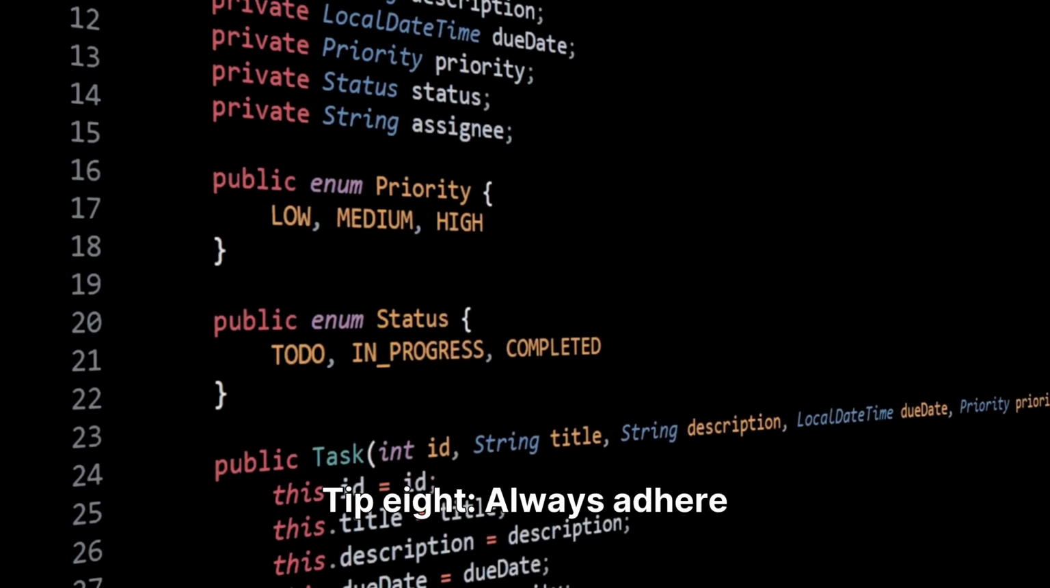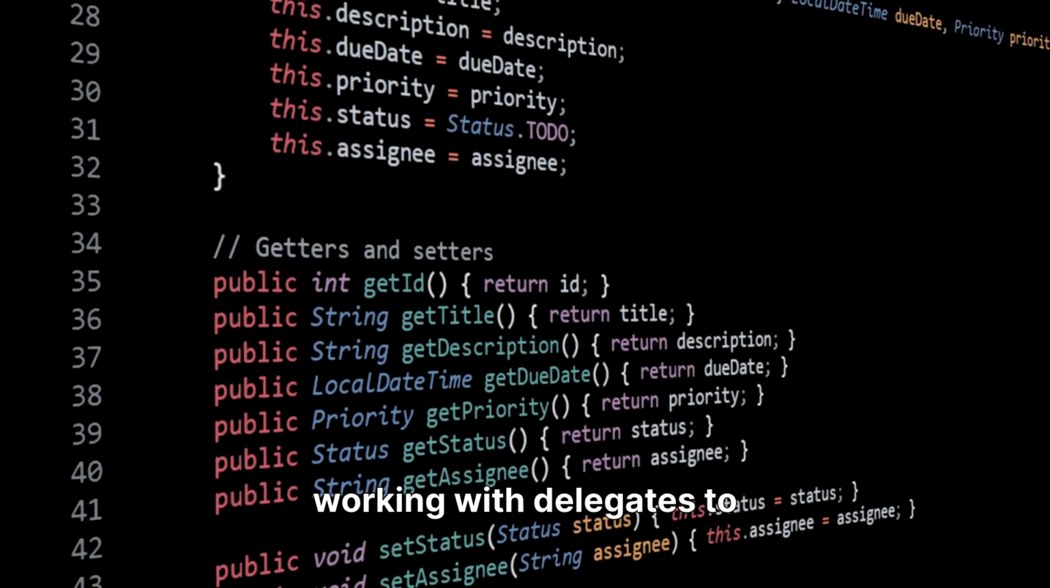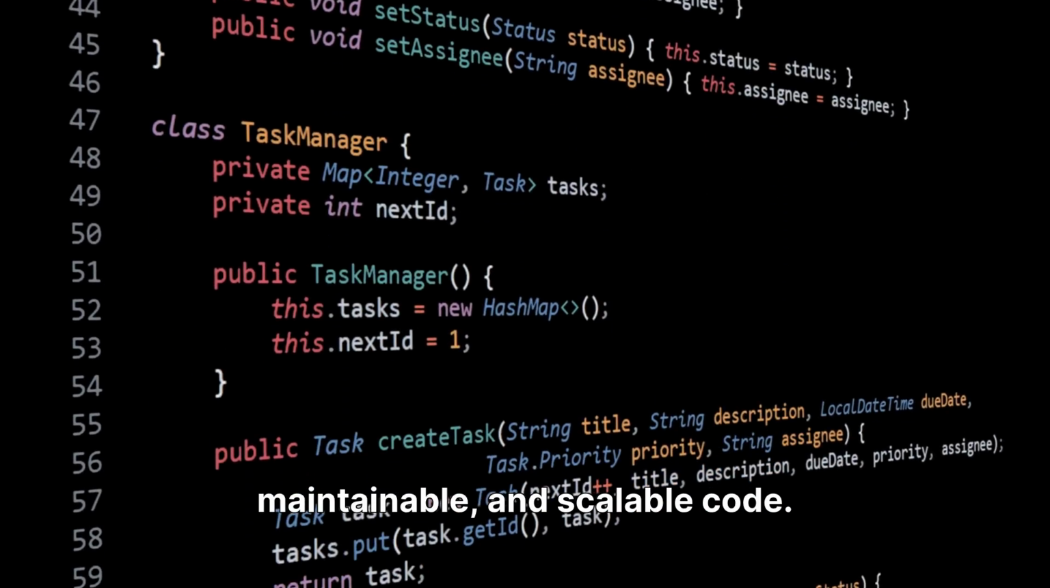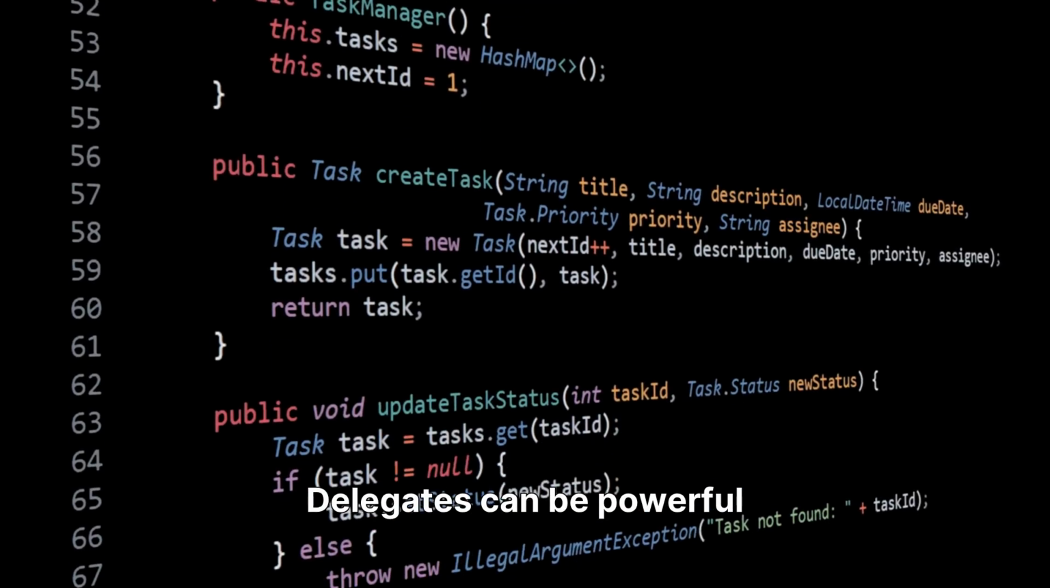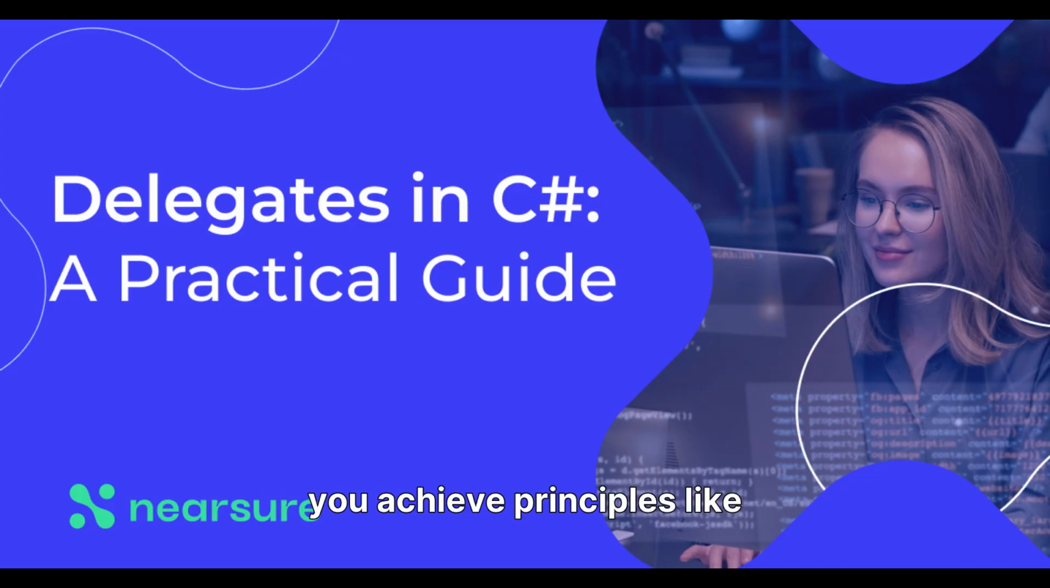Tip 8. Always adhere to the SOLID principles of object-oriented design when working with delegates to ensure you produce clean, maintainable, and scalable code. Delegates can be powerful tools for achieving these principles. Delegates can significantly help you achieve principles like the single responsibility principle by allowing classes to delegate specific tasks, and the open/closed principle by enabling new behaviors to be added without modifying existing code.